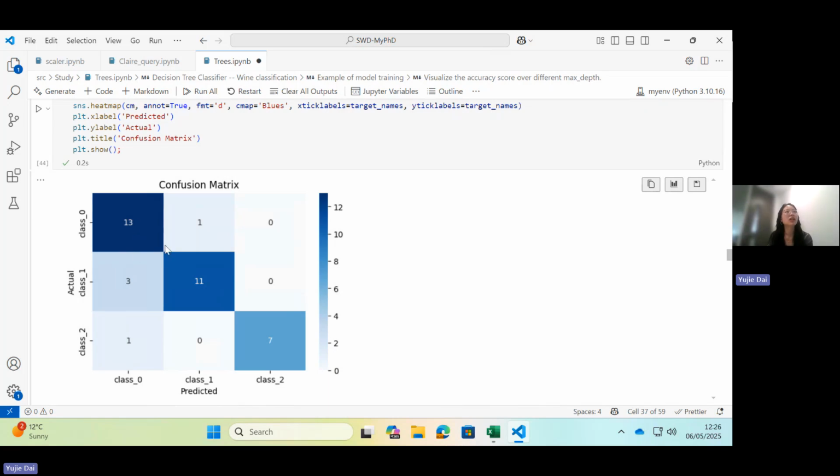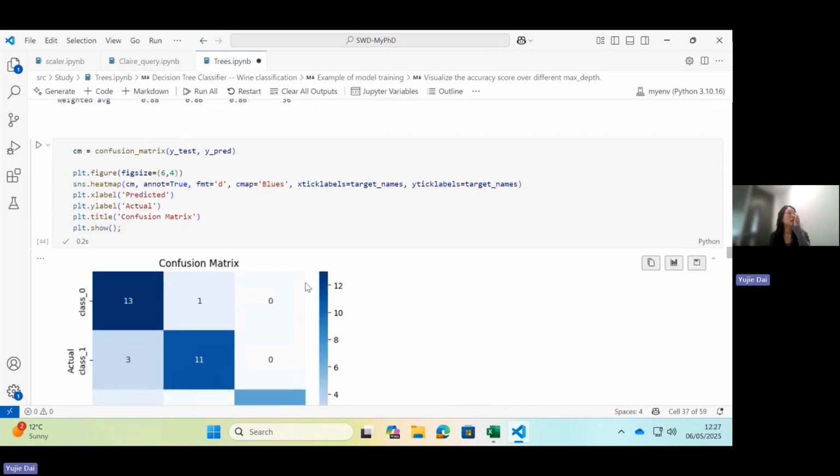So here, all the diagonal cases mean those data points are correctly predicted, but we can see there are 5 data points that are not predicted correctly. So for example, there are 3 cases where the actual class is class 1, but they are predicted as class 0. Yeah, so I think this is very intuitive to see how it performs.